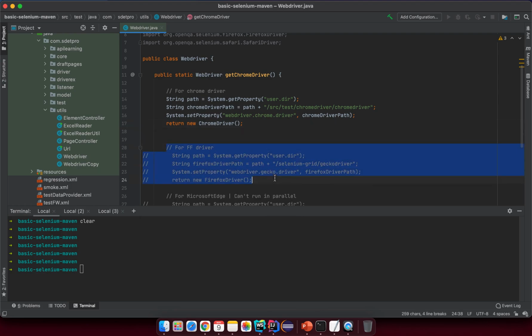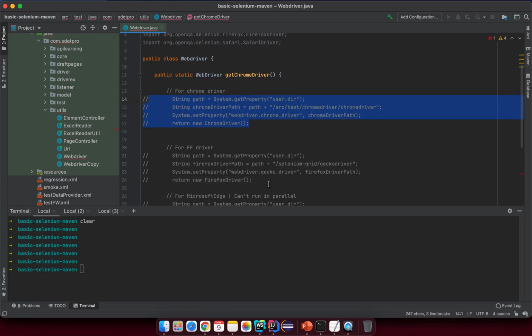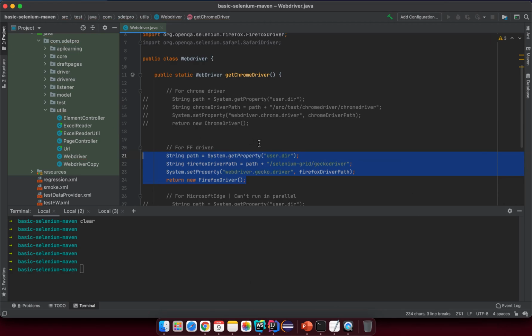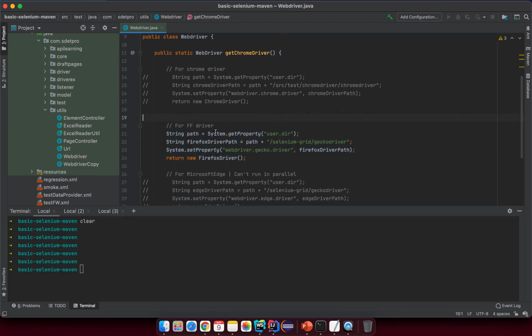So let me introduce how to do it with Firefox. Now let me comment out this one, and then I will uncomment this one. You can see everything is just similar, right? But the only difference here is the getGecko, not Chrome anymore, because to run automation tests for Firefox, we need to use the Gecko driver, right? And we return not the Chrome driver, we return the Firefox driver. This is the new thing. One thing, two things, okay?